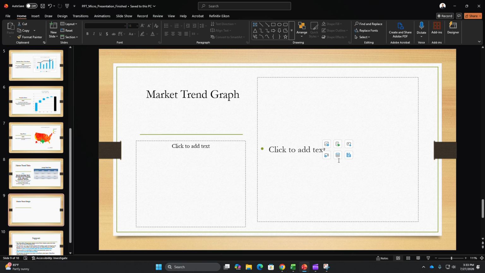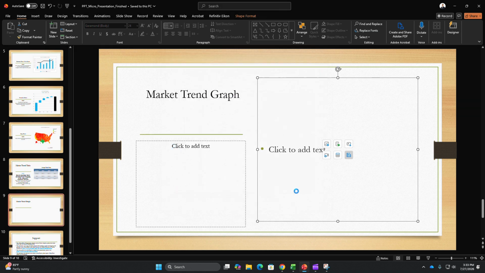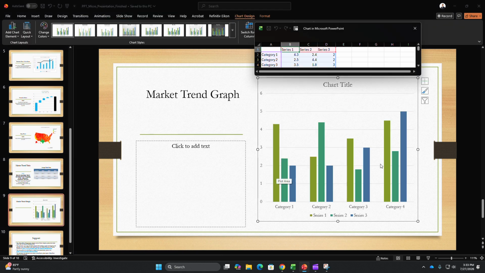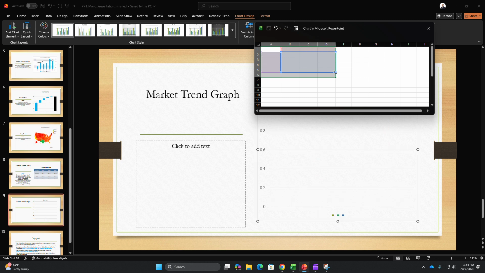You'll see here in the text box, similar to insert table, right next to it, we have insert chart. I'm going to click that. And by default, clustered column is the first one that pops up. So I'm going to click OK. And you'll see by default, Microsoft PowerPoint gives us random data just to spit out a graph quickly for us to look at. So in this Excel box that we're given, I'm going to highlight the random data and hit delete on my keyboard.